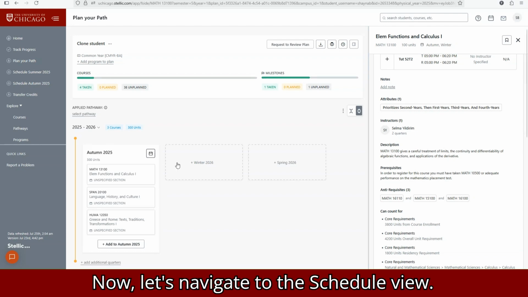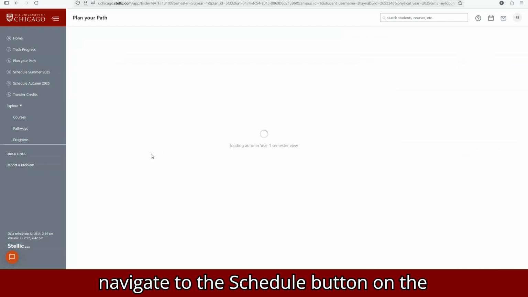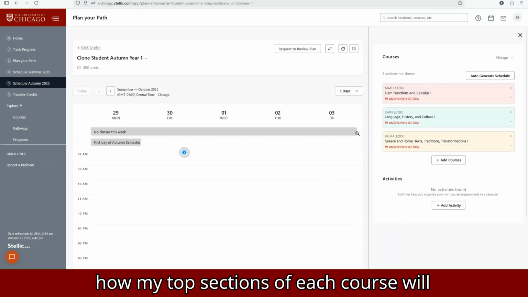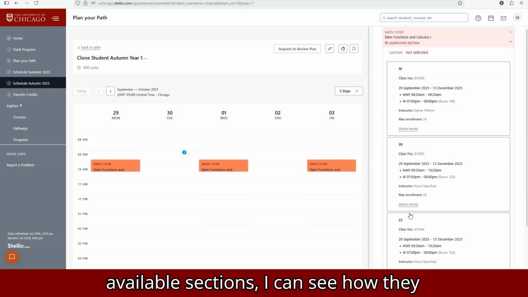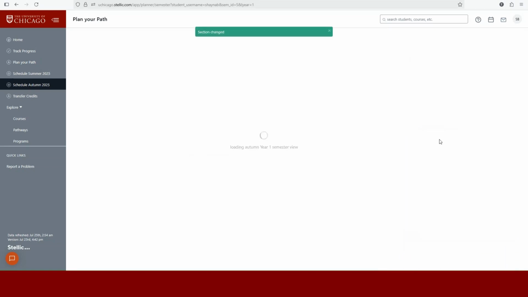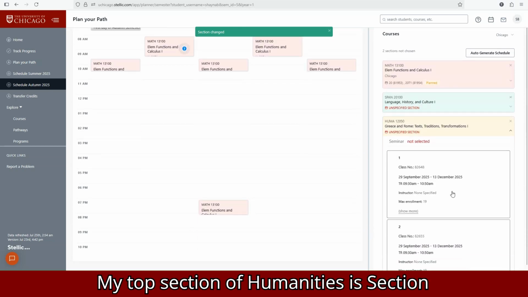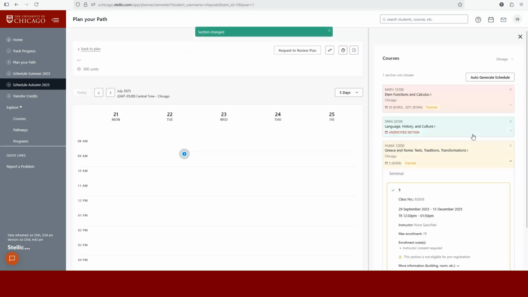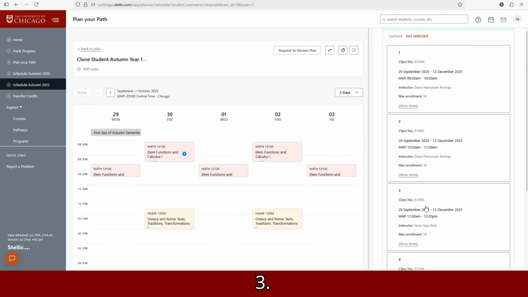Now, let's navigate to the Schedule view. Select the small calendar icon or navigate to the Schedule button on the left-hand side. Once in the Schedule view, I want to see how my top sections of each course will work together. When I hover over the available sections, I can see how they might look. My top section of math is Section 20. My top section of humanities is Section 5. And my top section of Spanish is Section 3.